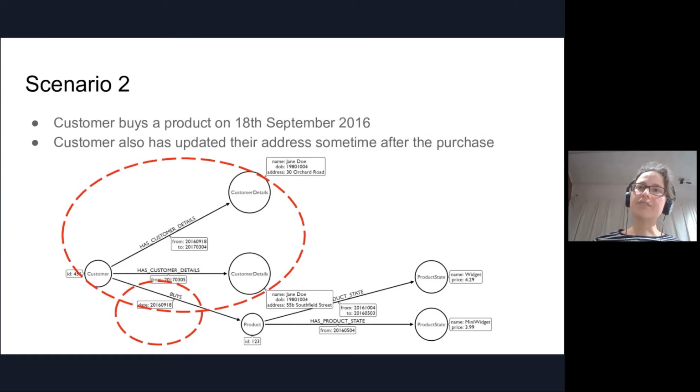So Jane lived at 30 Orchard Road for a certain period of time. And then on the 5th of March 2017, she changed address to 55 Southfield Street. So you've got an idea. So you can start to see how we're building out this model, how we're versioning different bits of information, both when transactions took place, when personal details were updated, when product information was updated, and so forth.